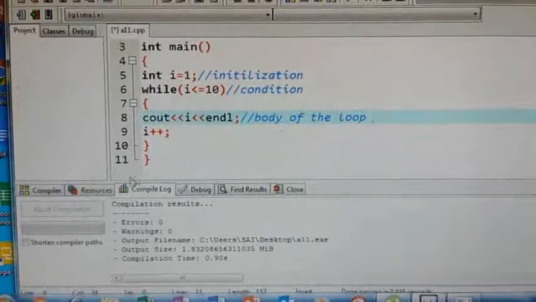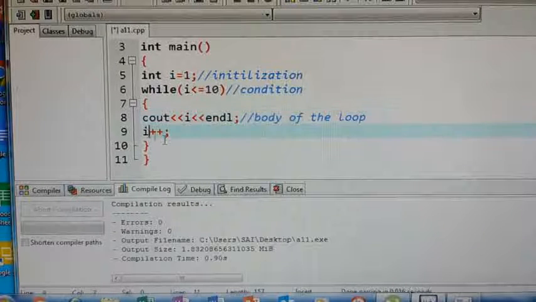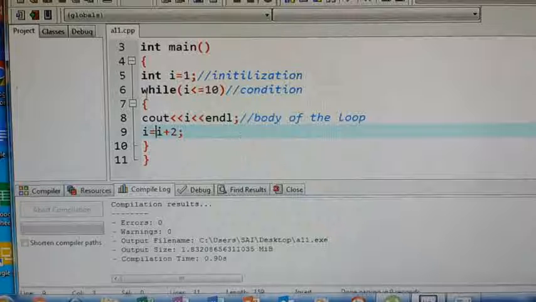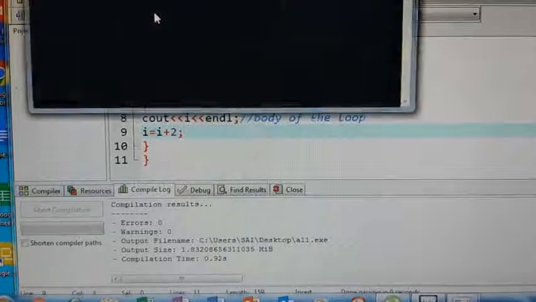For example, if you want to print only odd numbers, like 1, 3, 5, 7, then every time you are incrementing by 2. So instead of I plus plus, what it actually is, is I equals I plus 1. If you want to print alternative numbers, you can't do it directly here. You can give I equals I plus 2. Save it, compile, no errors, execute, run.